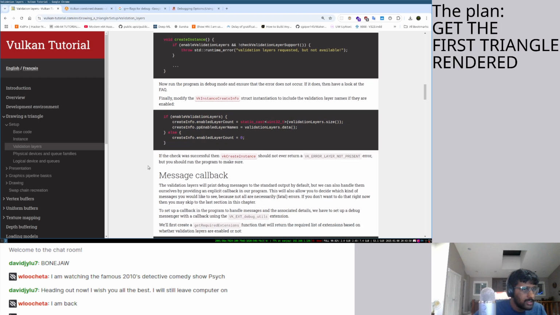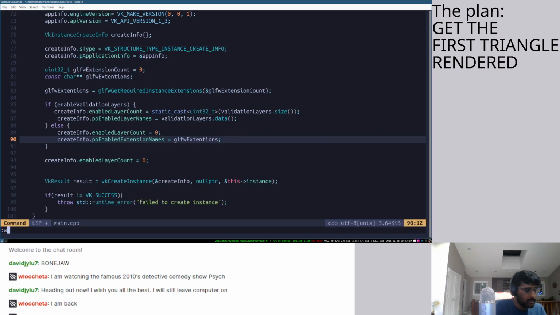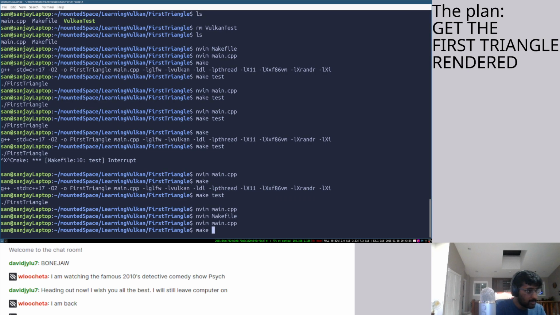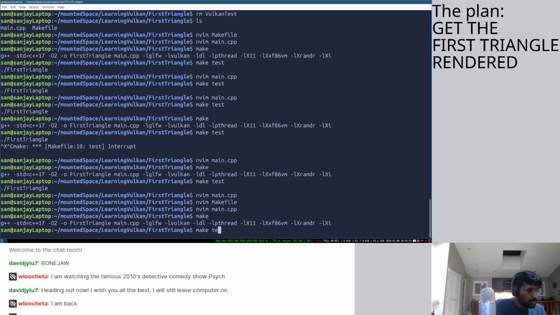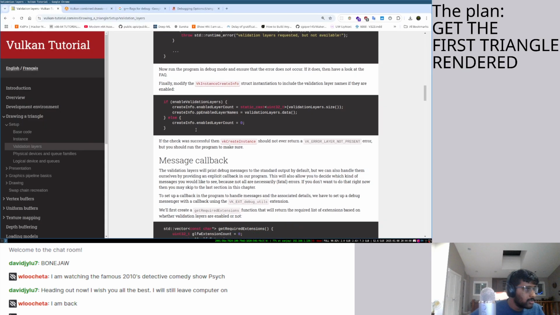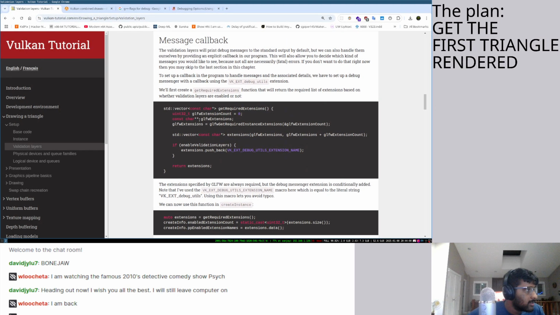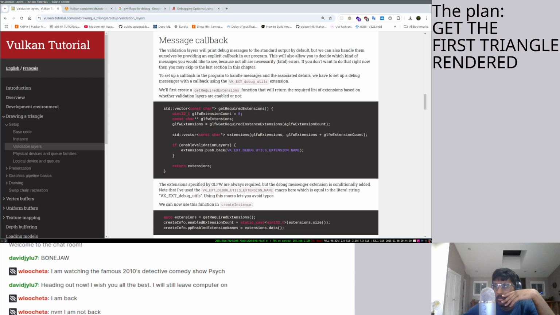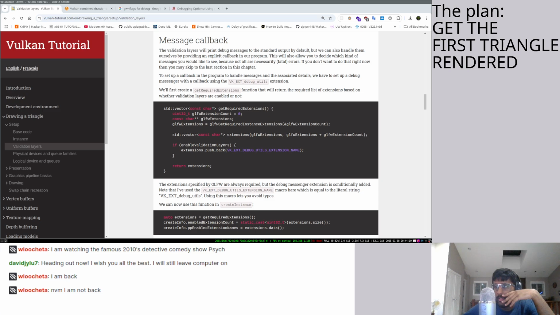Ever return a VK error layer not present error, but make sure you run. Yep, let's run the program. Yeah, it's working just fine. Cool. Message callback. Okay, what is the goal here? The goal here is to try to get a callback of the message.